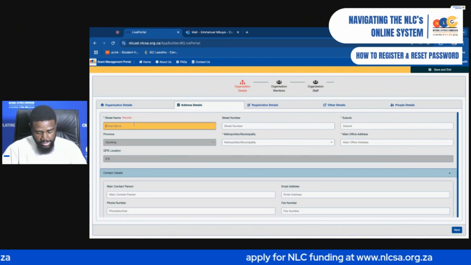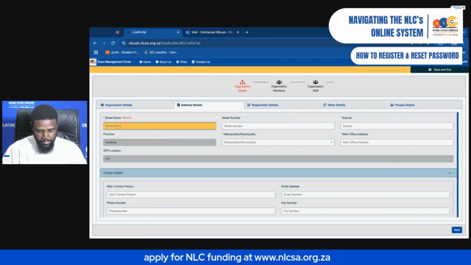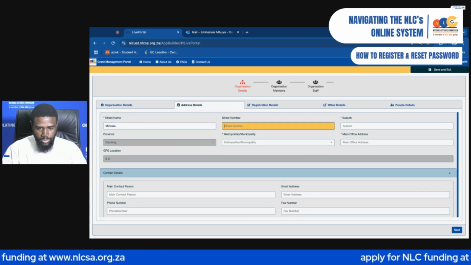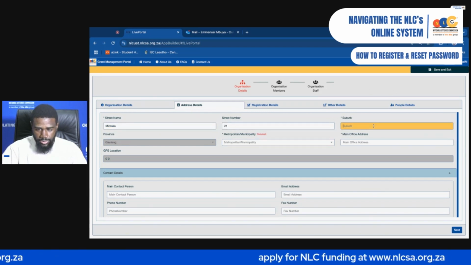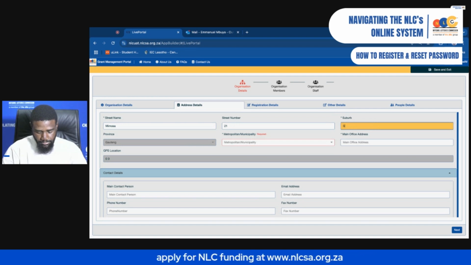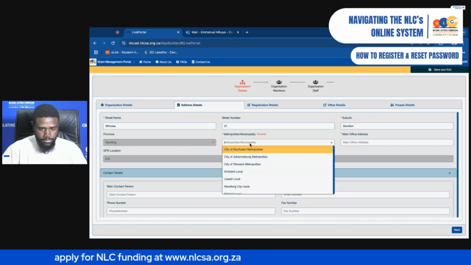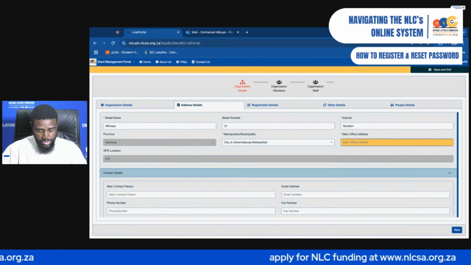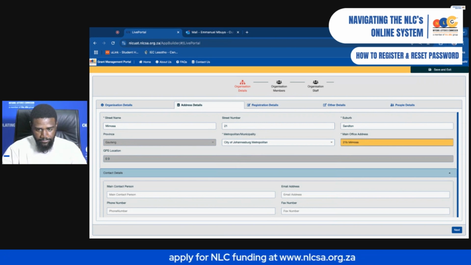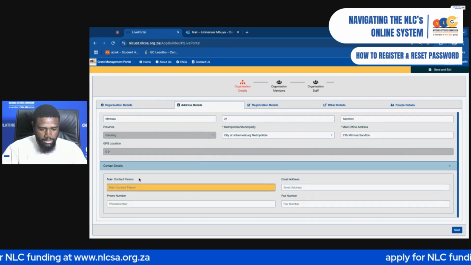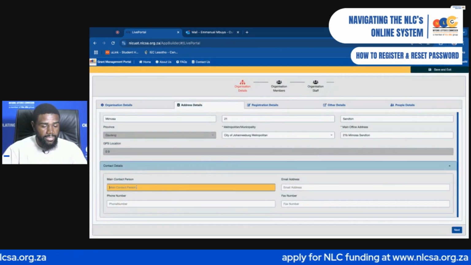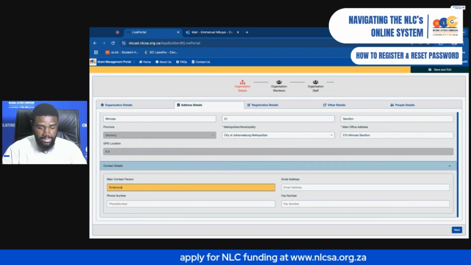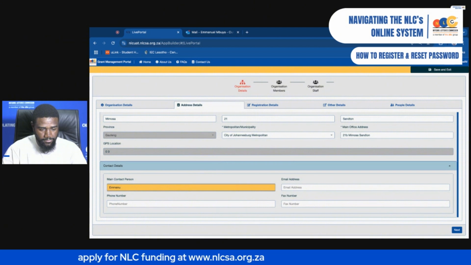Yeah, we'll start with the address. I'll just put in an address. Your street name, your street number, and then your suburb. Your main office address, which is generally just the same address. And then you can also put in your main contact person details. In this case, it is myself. I am the main contact person.